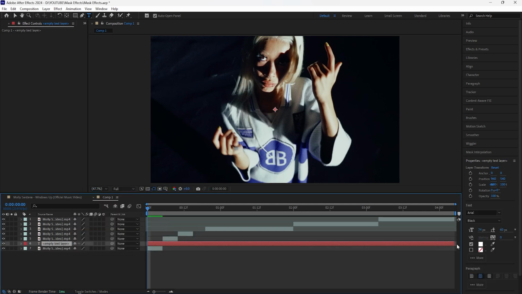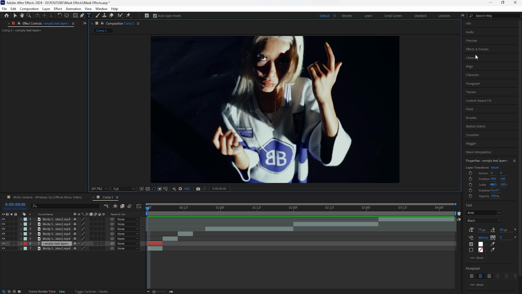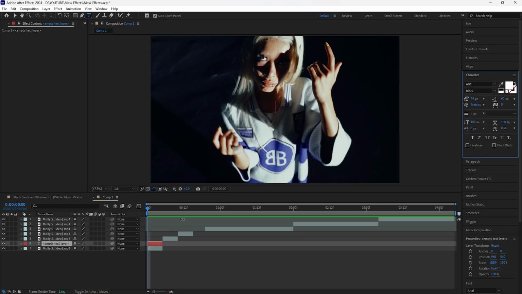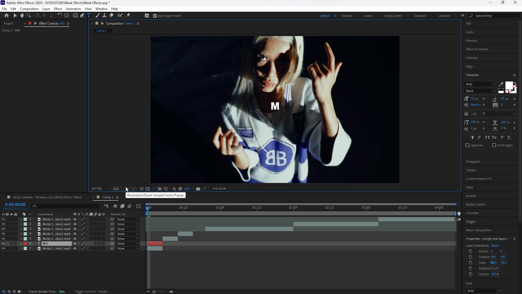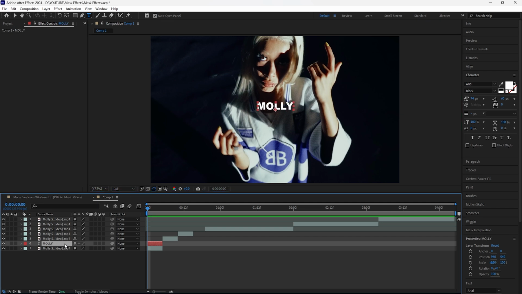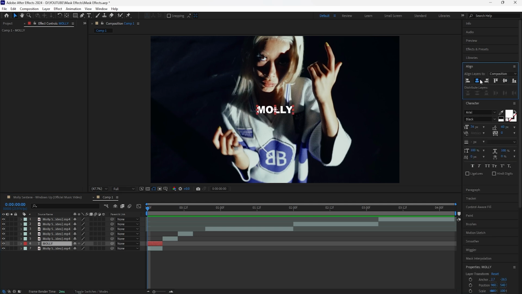And for this text layer, I'll be writing Molly, but of course, in your case, you're going to be writing based off the video that you're editing to. The font I'll be using is the Arial black font. So I'll just type out Molly. And I want the text to be a lot bigger. But before I do that, I'm going to center the anchor point. So you want to click your layer, hold the control button, double click the anchor point tool, and then go to your align tab, make sure it's right at the center.